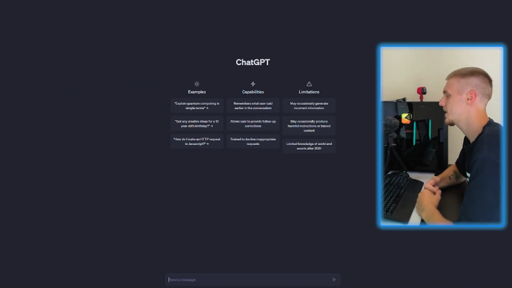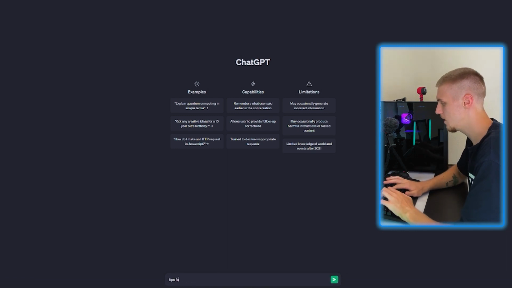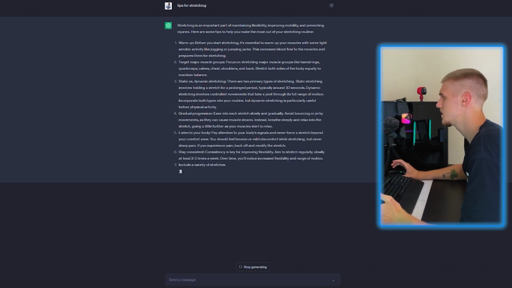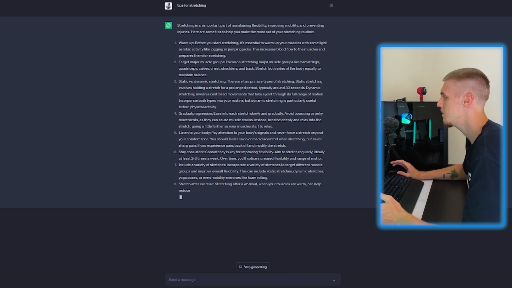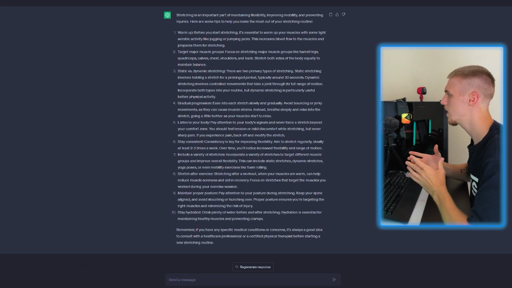So let's say we want to stretch our body a little bit and we want some tips on how to do it properly. So let's say, tips for stretching. And ChatGPT will give you a couple of tips. As you can see, it's a warm-up, target major muscle groups, static and dynamic stretching. So there's already some information that it grabs from all over the internet and gives to you.